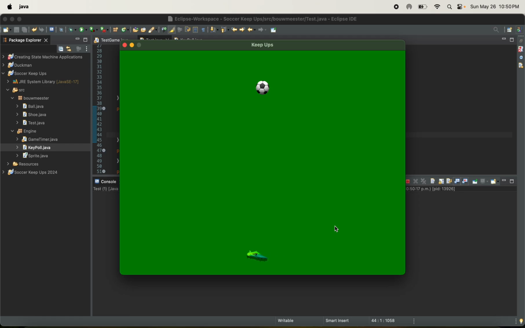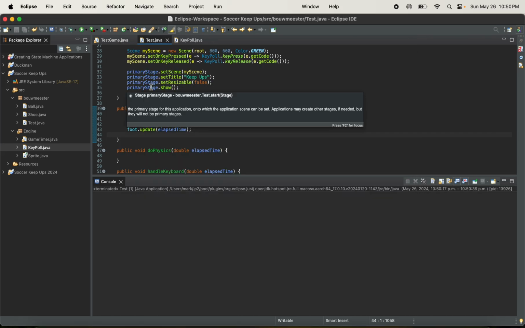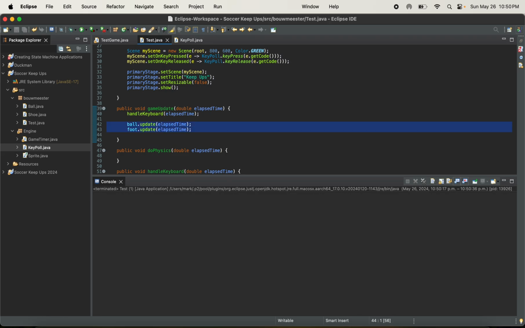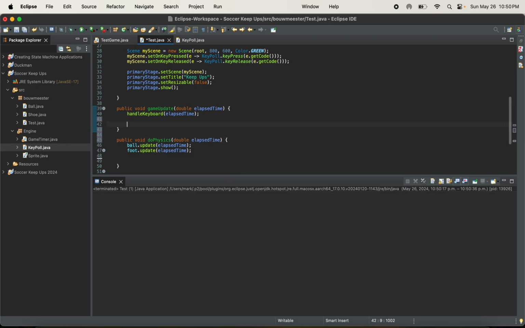Right, guys, in the last video we got the foot moving as I pressed the left and right arrows to move the foot, and now in this video I'd like to get the physics for the ball working a little bit more correctly. Well, working at all, it's not even moving right now. So I've added a method here that I've called doPhysics, and the first part of doing the physics will be to move the ball and the foot. So I'm going to put those two statements there.